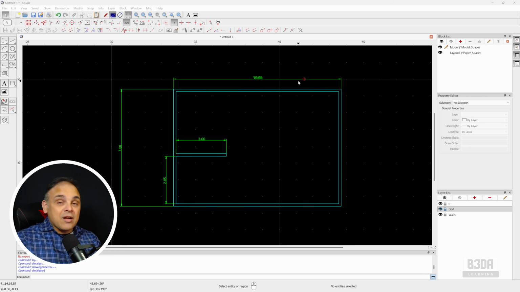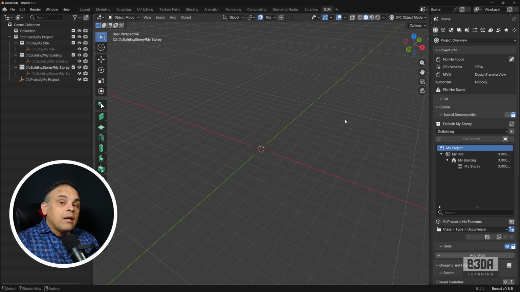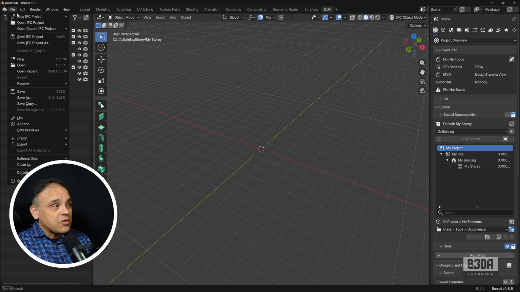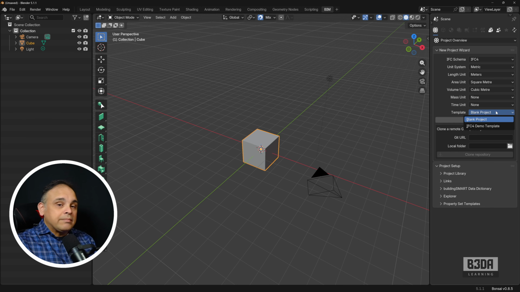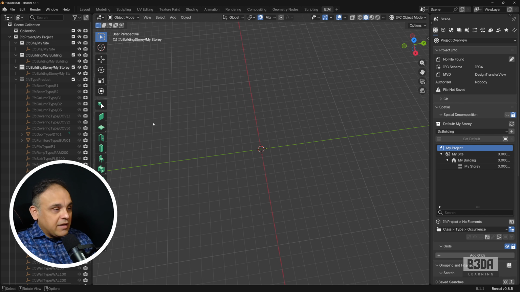So to get started, let's go with Bonsai. If you are not aware, Bonsai is a free add-on that runs in Blender. You can install it from the Blender extensions repository. Just go to Edit, Preferences, Get Extensions, and type Bonsai to install the software. Go to File, New IFC Project, New Project Wizard. Select here the IFC demo template and we can begin designing our wall.